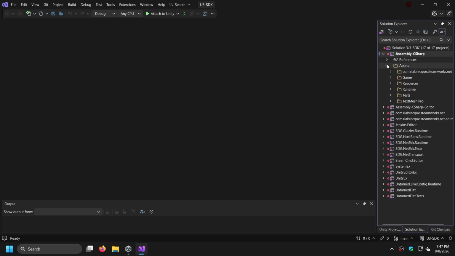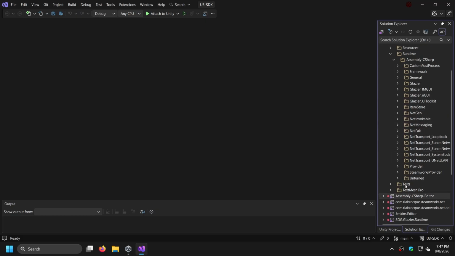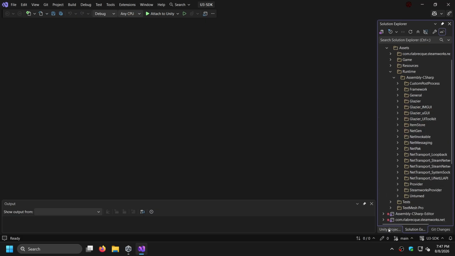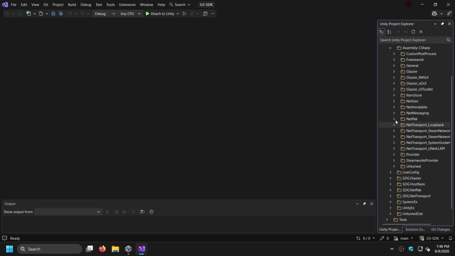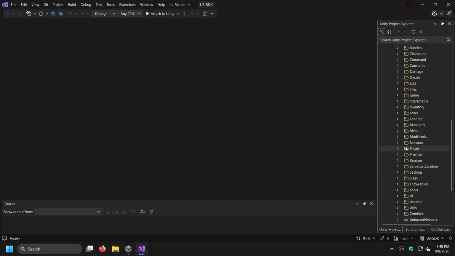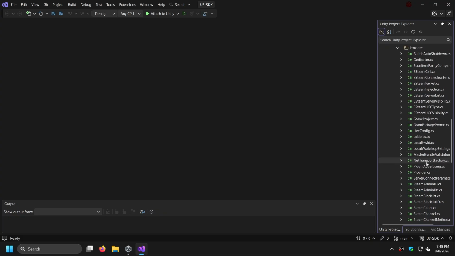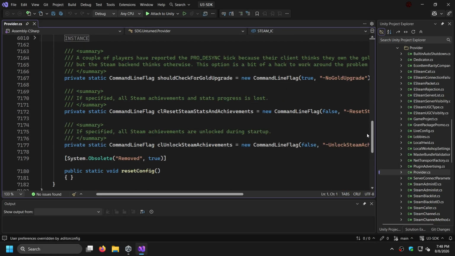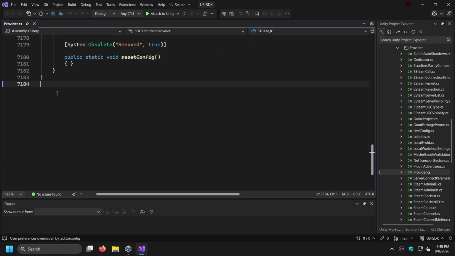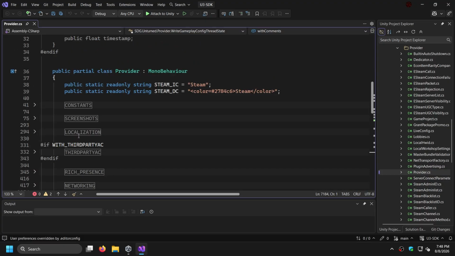Most of the code is going to be in Assembly-CSharp, under Runtime, Assembly-CSharp, or you can go to Unity Project Explorer, and it's a little easier to navigate here. We'll look at Assembly-CSharp, and for example, we might go to Unturned, and then look at Provider. Provider is the main class in Unturned, so this is where you're going to find all your startup stuff usually, and connections. It's a very long class, and it has a lot of stuff in it.